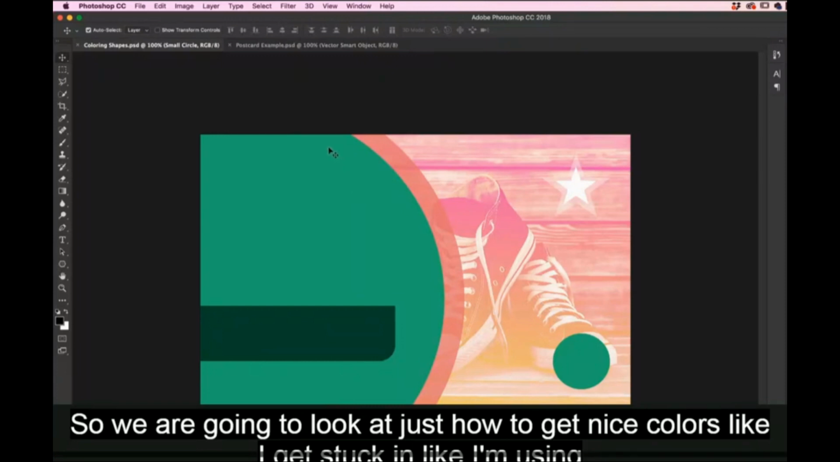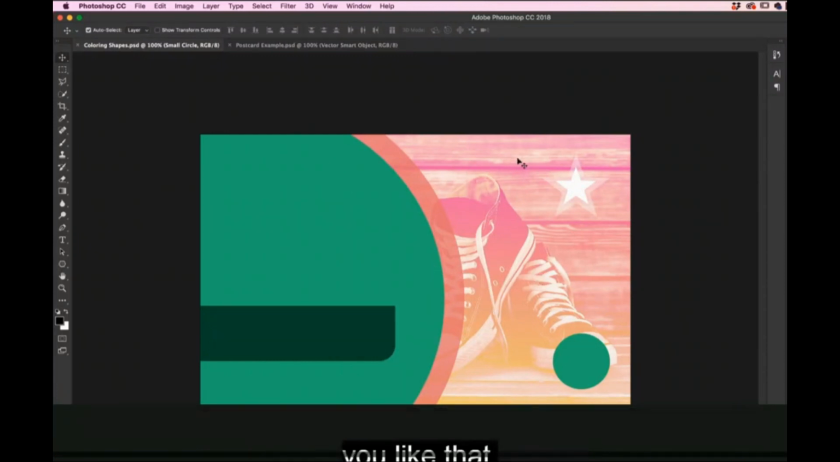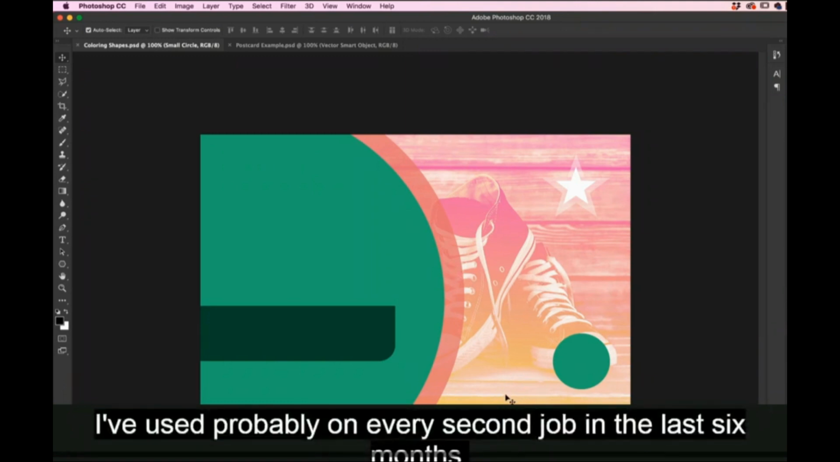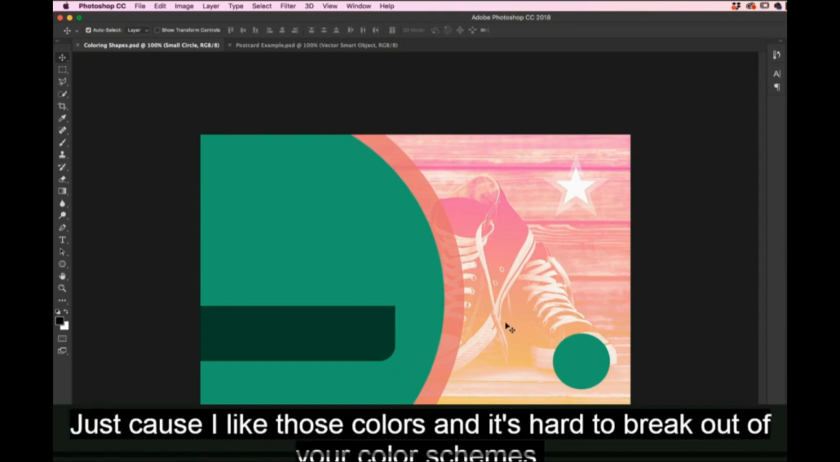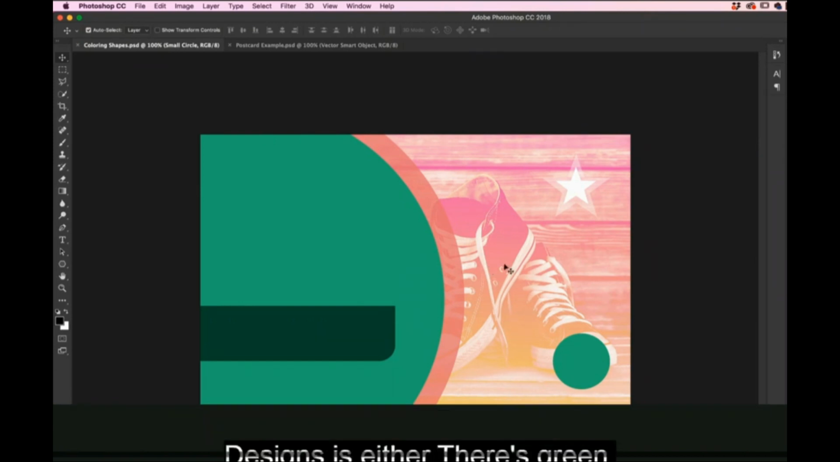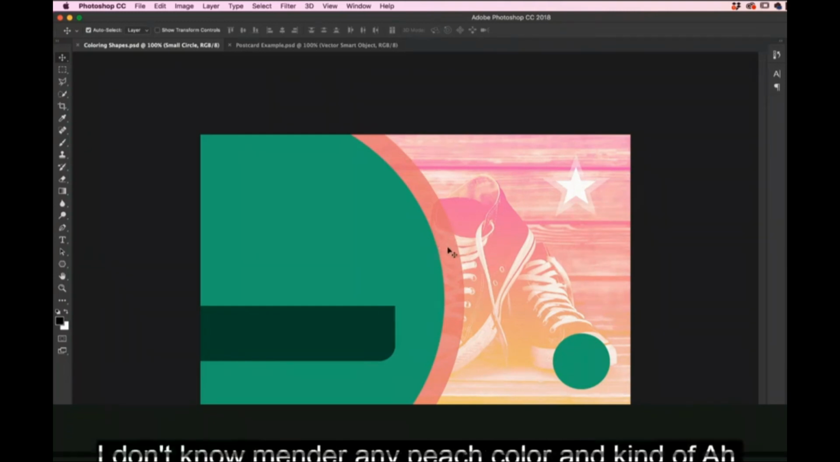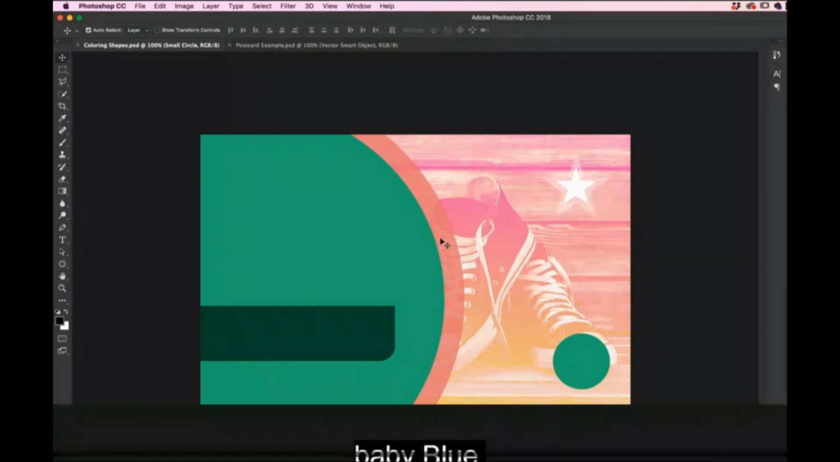I get stuck using that gradient there. I've used it probably on every second job in the last 6 months, just because I like those colors and it's hard to break out of your color schemes. If you look at any of my designs, it's either this green, that kind of, I want to say, mandarin-y peach color, and kind of baby blue.